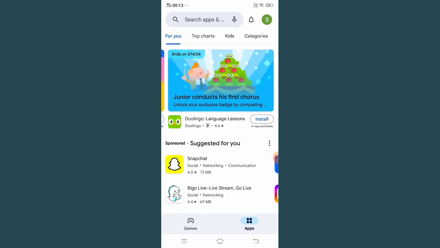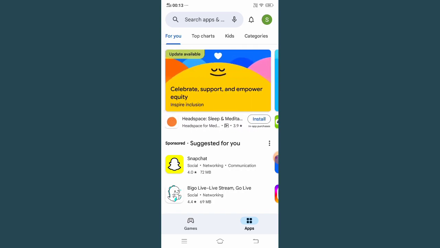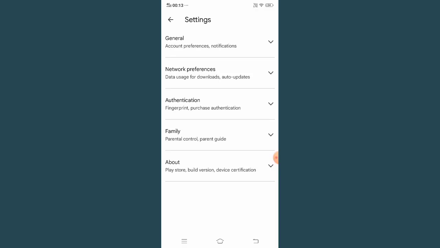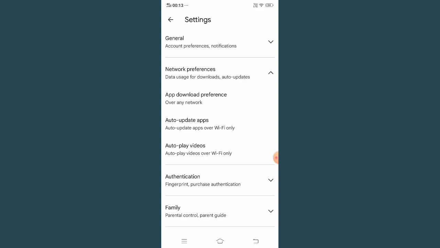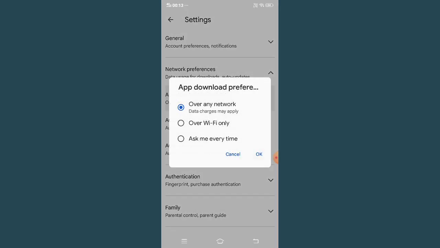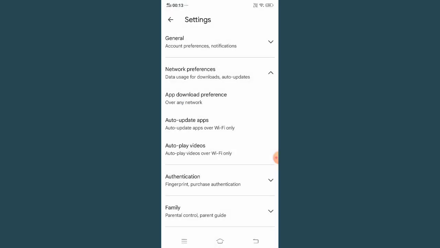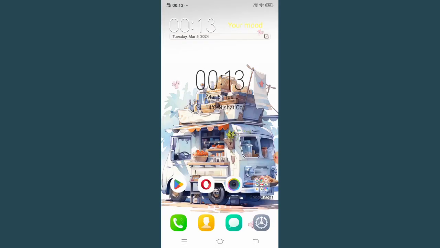First of all, you need to click your icon image in the top right of the screen. Now click settings, click network preferences, click app download and you need to click and select over any network and press OK.